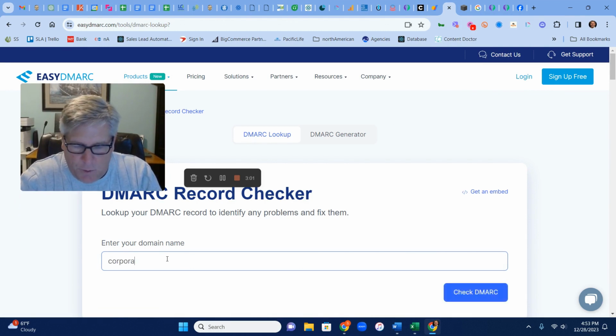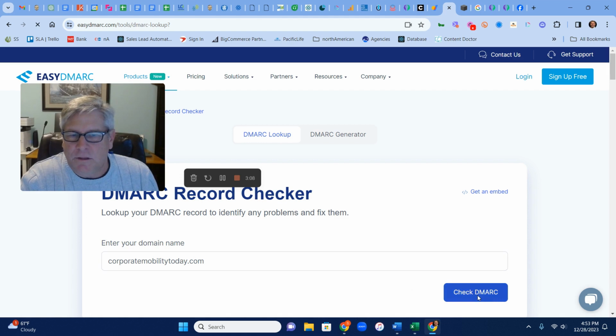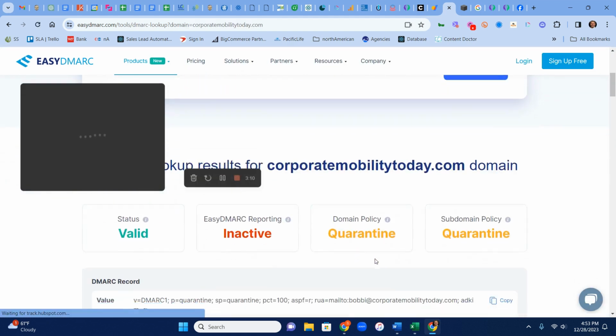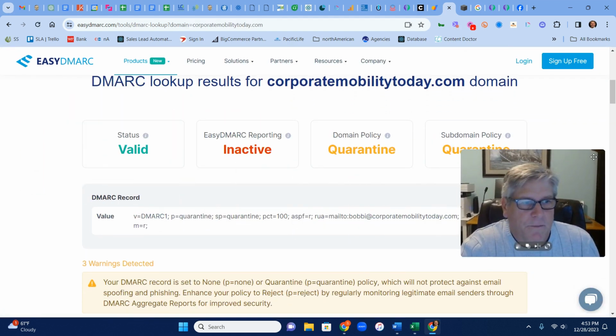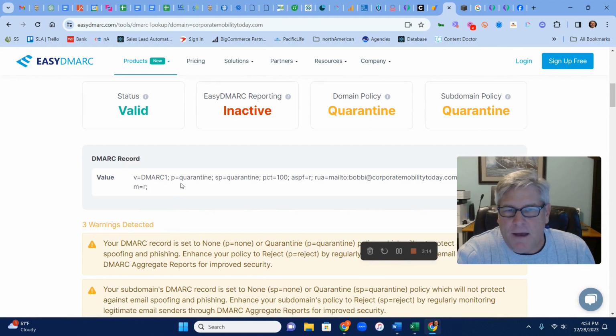So let's take a look at corporatemobilitytoday.com, which is one of our domains. Check the DNS record, and it says it's active. So it's a valid value here.